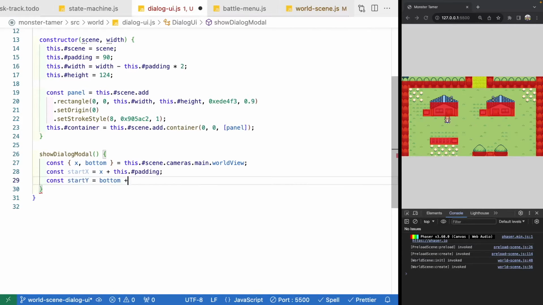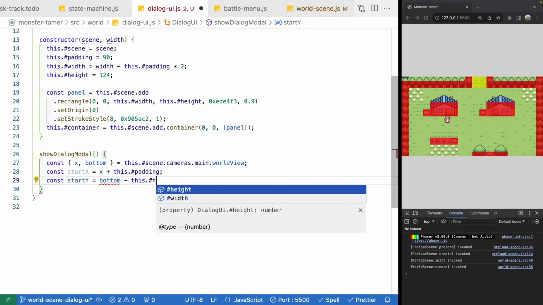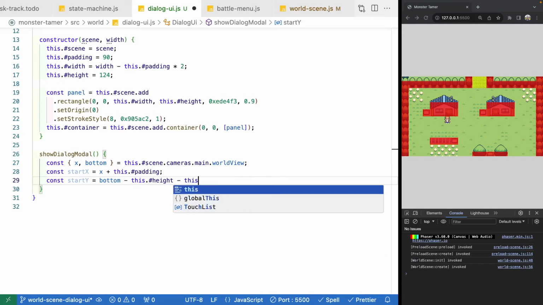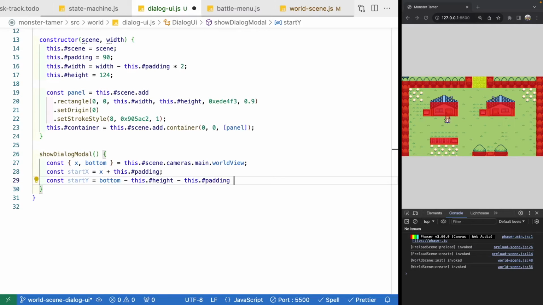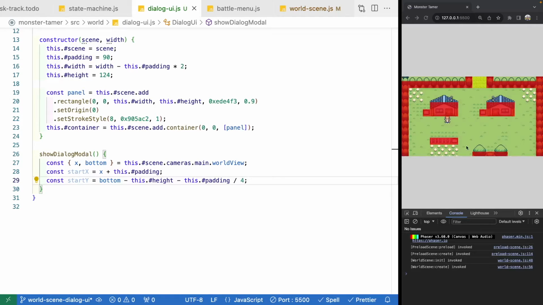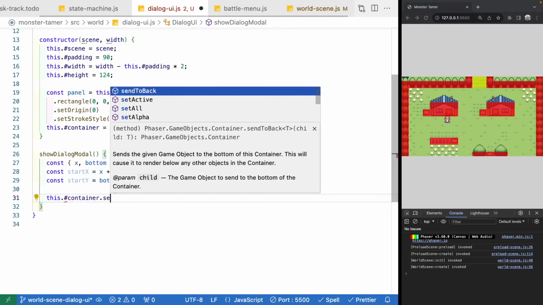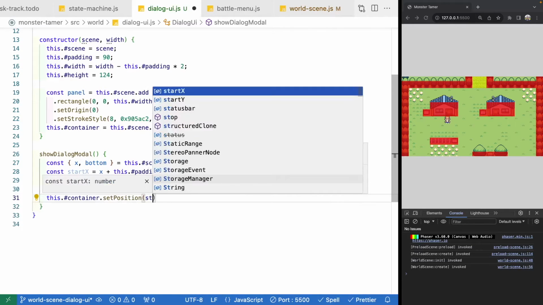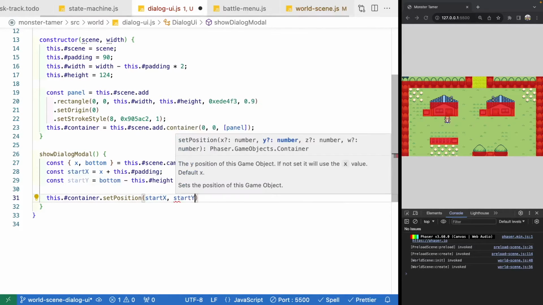And we're going to go ahead and subtract our height for our class. What that'll do is bump our container up, so that the bottom is aligned with the bottom of our screen. However, we don't want it aligned right with it. We want a little bit of padding, so we're going to take the padding that we set on our class and divide it by 4. That way there's a little bit of a buffer and space between the bottom of our container and the bottom of our scene. Once we have these values, we can call the setPosition method on our container, and we can do startX and startY.